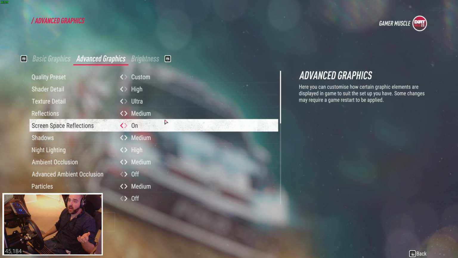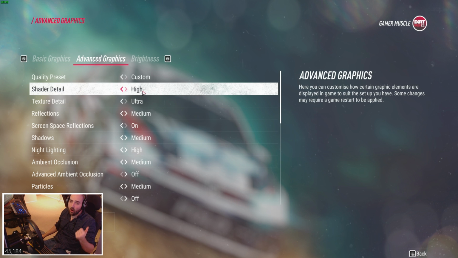Now, what I've moved down on here, we've got the shader detail on high. This can affect frame rate a reasonable amount, so you might want to flick through this. Of course, the lower it is, the lower the quality. With my 1080 Ti, i7, high is perfectly fine here.